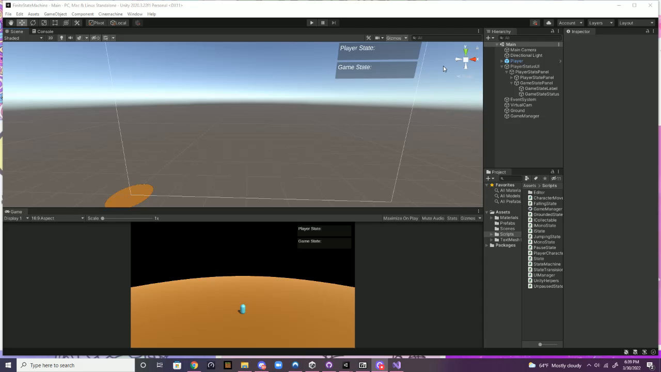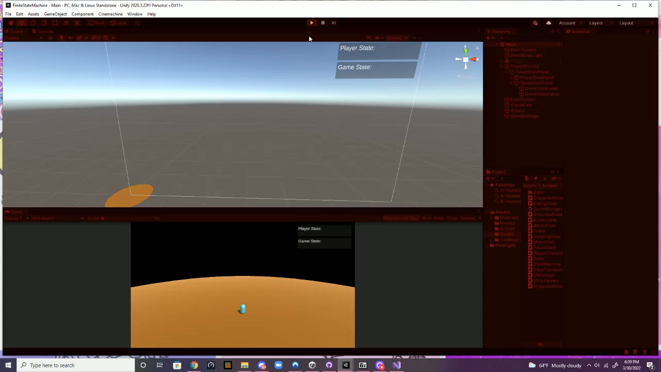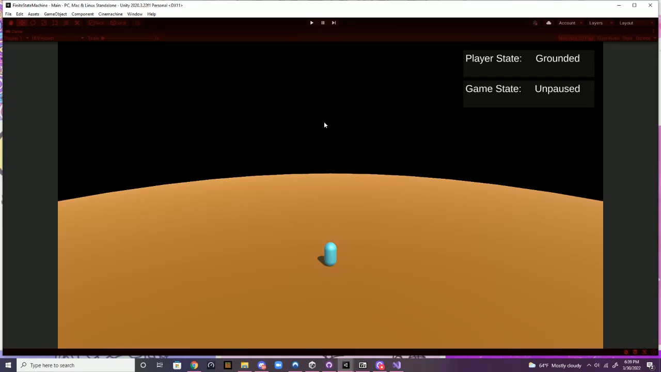Really excited to show you what I made this week. So I'm going to maximize on play and we're going to play it. All right, here we go. We've got our little man. This is the little man. He jumps, he moves, and more importantly, he's the little man. So that's the most important part of today's lecture.